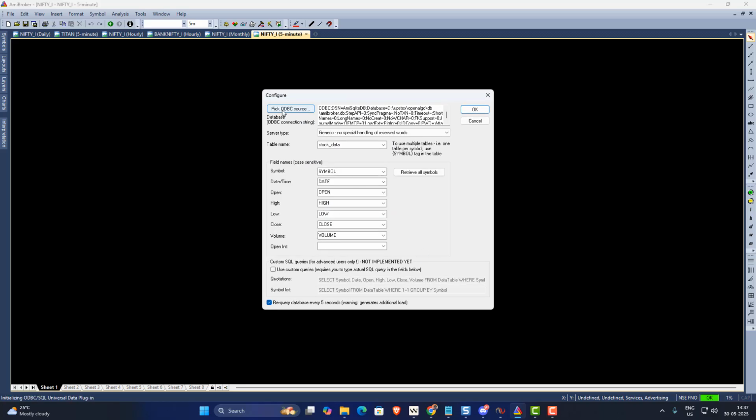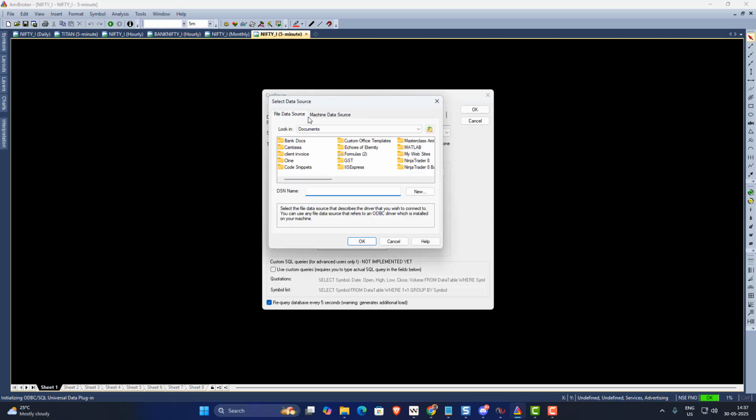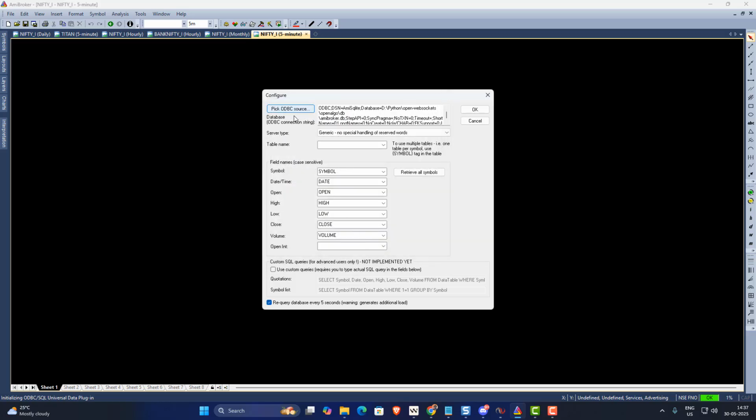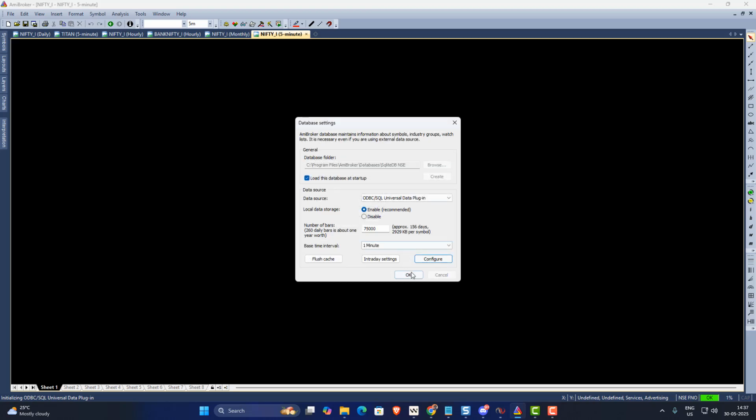From here, pick the ODBC source, go to the machine data source, select the AMI SQLite and press OK. That should load up the ODBC. Ensure that you are selecting the table name. So select the stock data here and retrieve all symbols. That should fetch all the symbols. Whatever symbols are present in the database will get fetched. And press OK, and press OK.